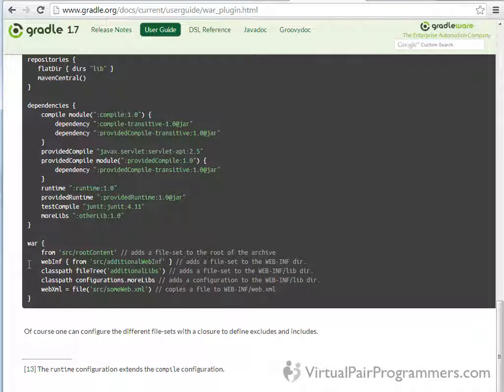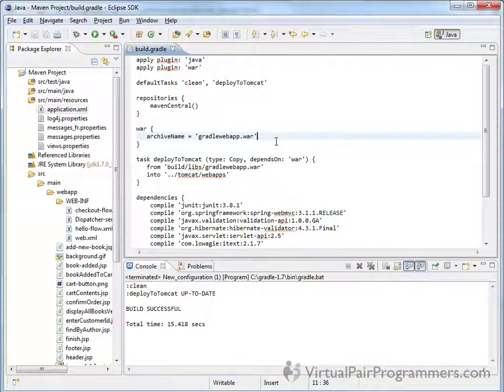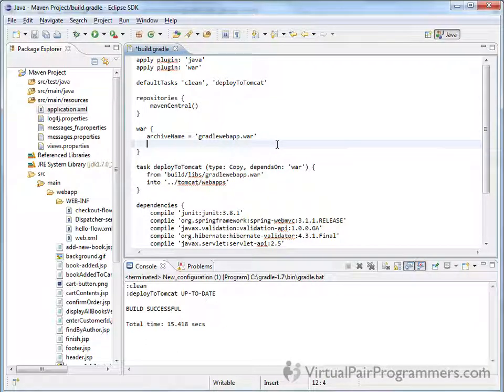So we just need to specify WEB-INF and then in the curly brackets from, followed by, and it looks like just a directory or maybe a single file. So we'll do exactly that. We just need to add this into the war task definition.